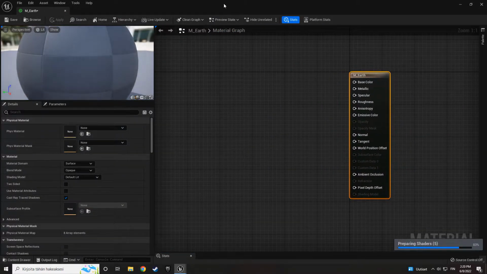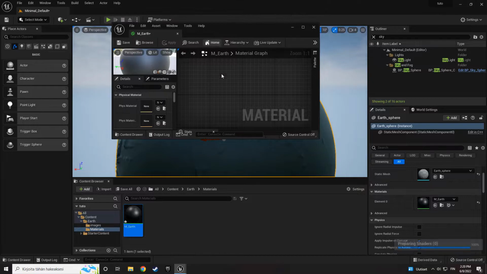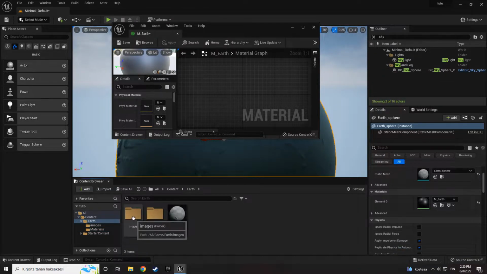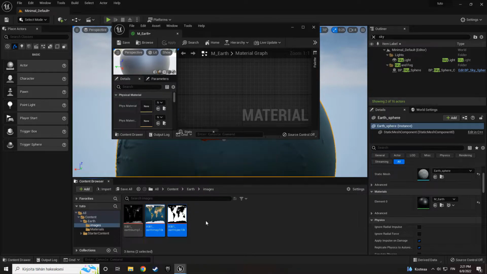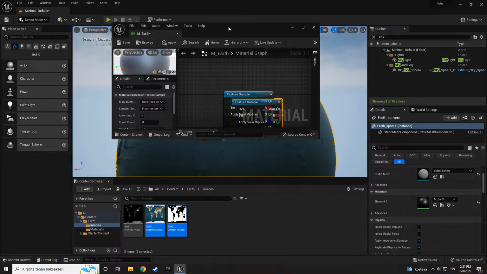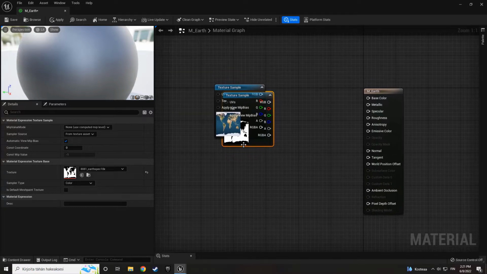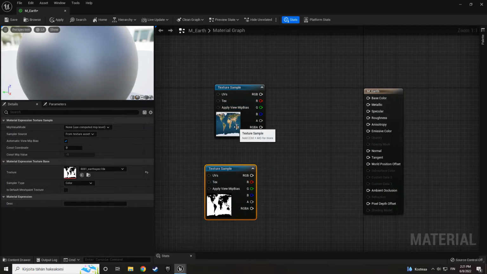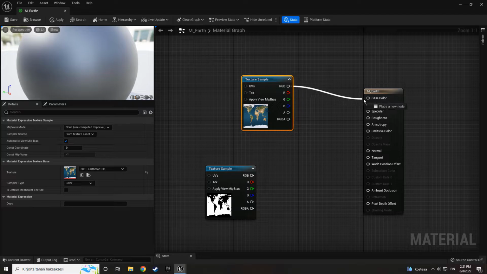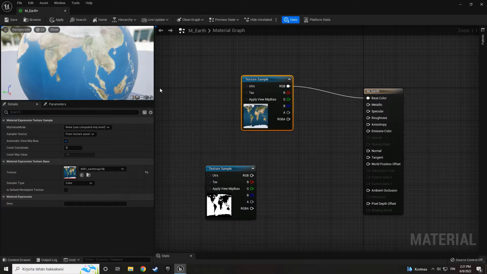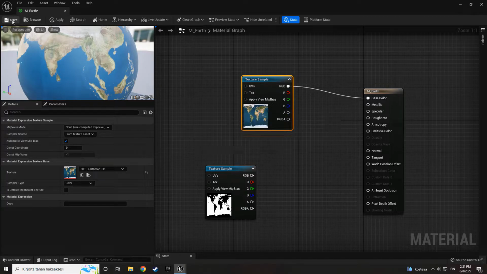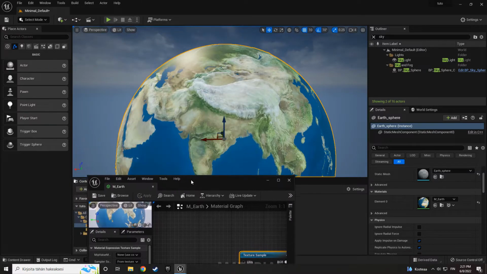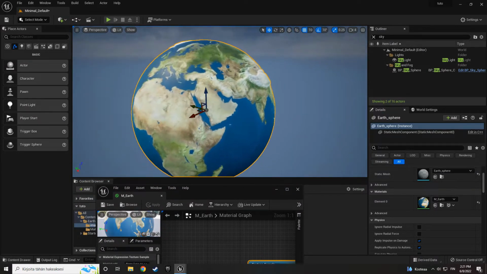Okay, first thing, you can drag and drop our textures to that blueprint. You can check how UV maps are working. Just connect that texture sampler to base color, and then you can save and apply it. Let's look at how it looks. Okay, it looks good, just how we want it.